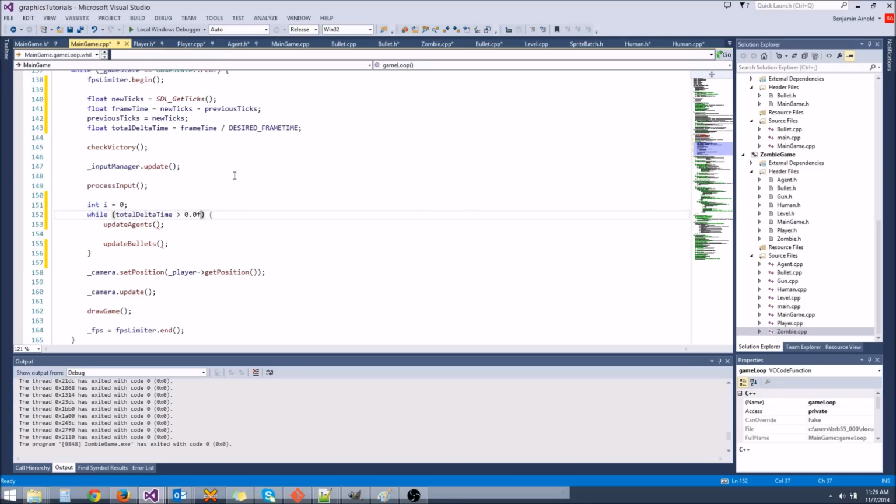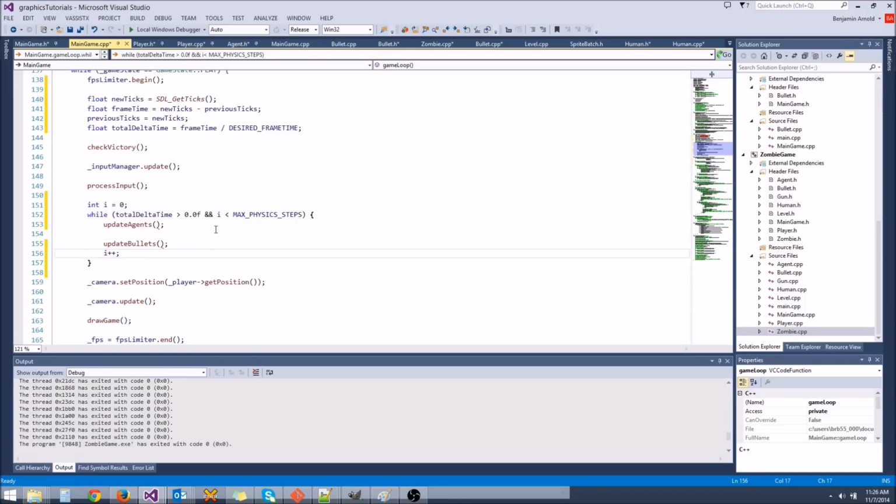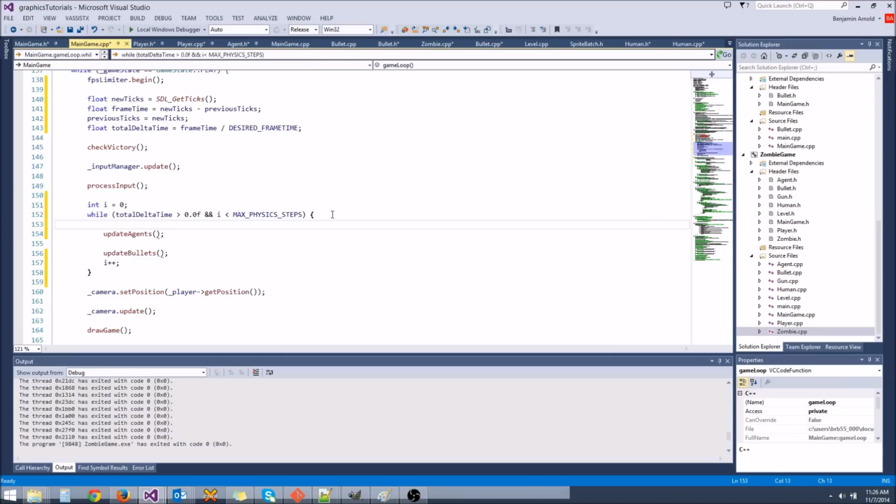So then we're going to say while total delta time is greater than 0 and i is less than max physics steps. And then down here we'll do an i++. That'll just protect us from that spiral of death, which you can read more about in the link in the description. All right, so now we need to calculate what our delta time is going to be.